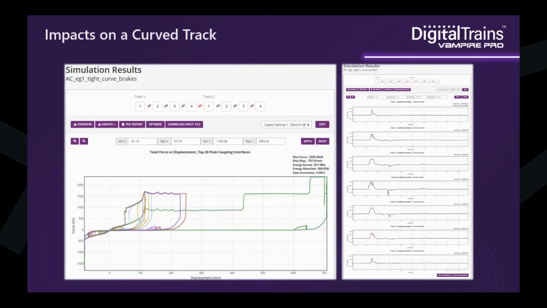We can also see from the many output graphs produced by Digital Trains the sequence of events that happens during this offset collision. On the right-hand side, we see the force versus time of each interface. Each interface is cascaded against time, so we can see how they interact with each other. Other cascaded graphs will show deceleration versus time, or velocity versus time for each vehicle.